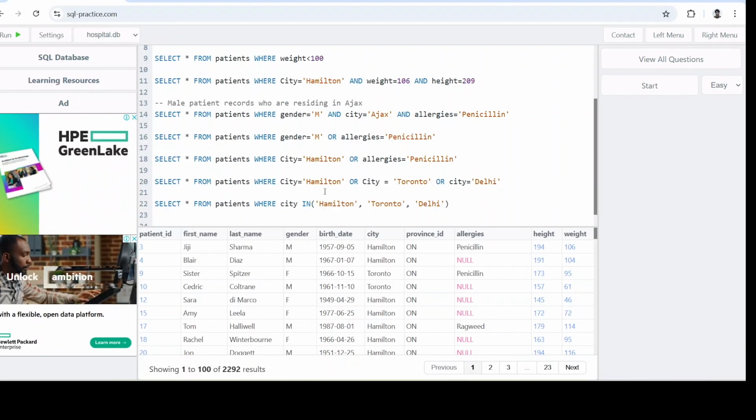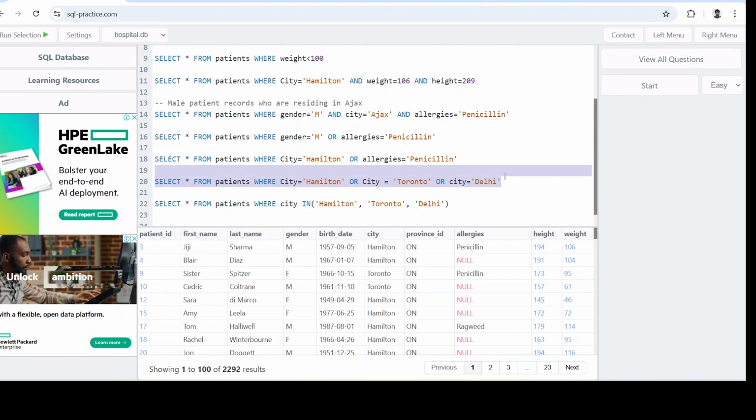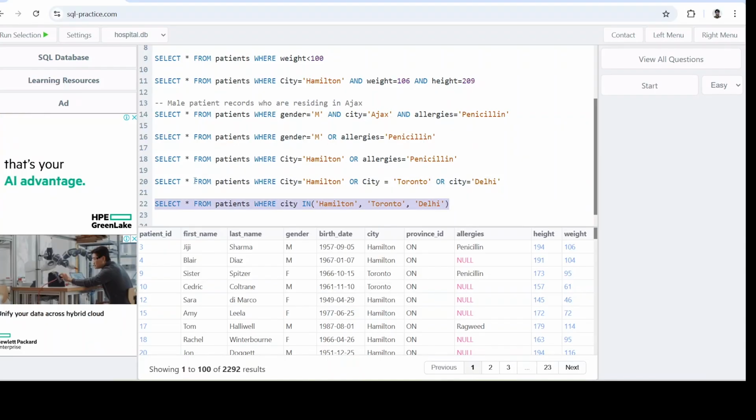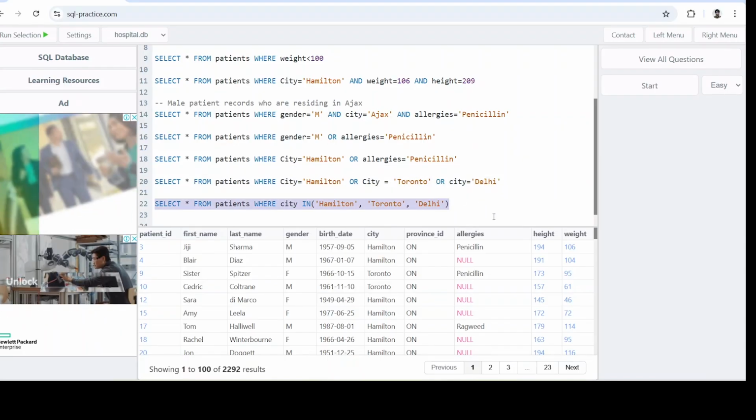So we use the IN operator whenever we have multiple conditions on the same column. So why should we use IN when we already achieve the same thing by writing multiple conditions with OR? It improves the readability. It is simple to read, right?